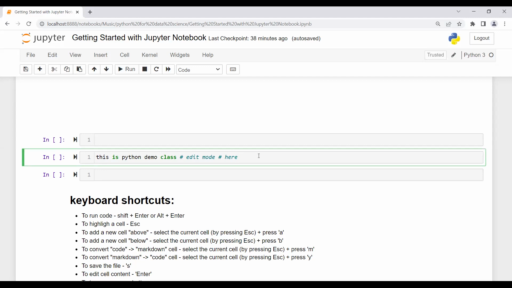Through keyboard shortcuts. All I have to do is select the cell. You can do that either with your cursor or mouse, or by pressing the Escape button and then pressing M. M is short for markdown. If you notice the moment, let's do it once more.